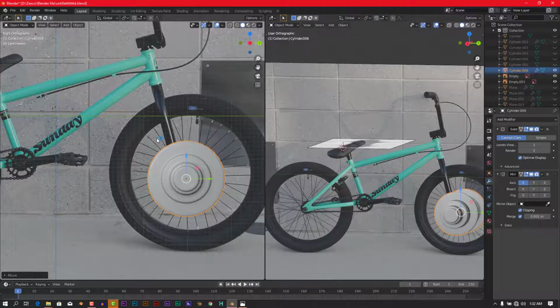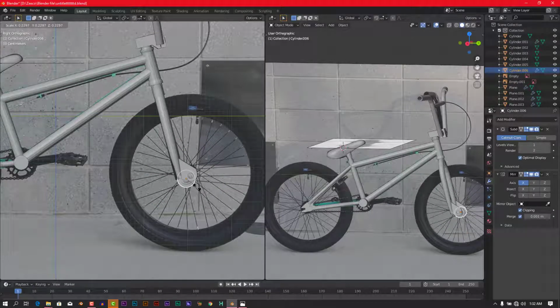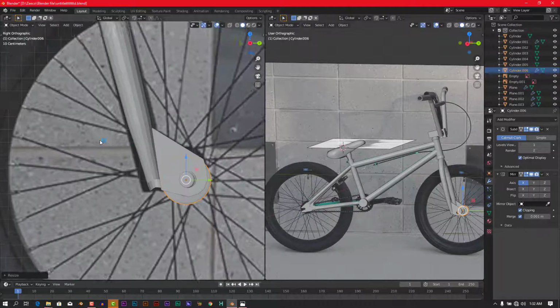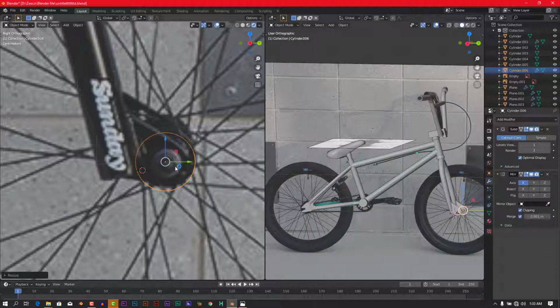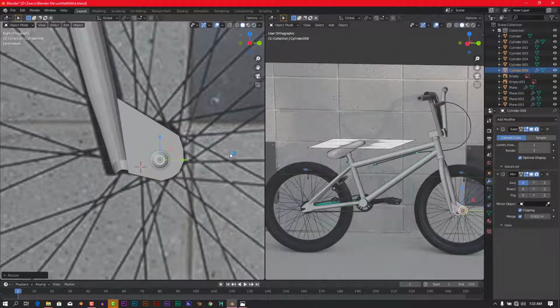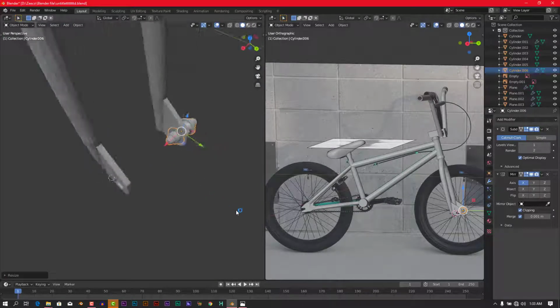Press Alt A to bring back everything. Select this and scale it down to here. Just scale it. See how it looks. It's not too big. Now let's go to front view and see if it matches. Wow, it doesn't.